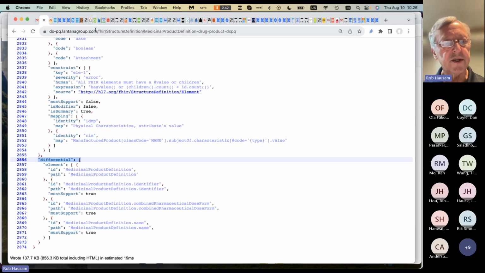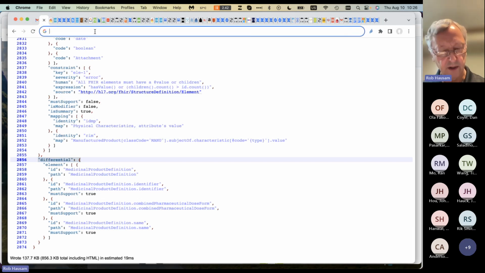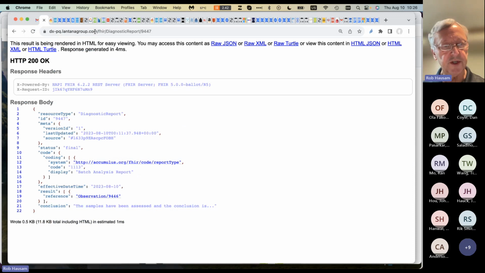And let's just go through that. So this is the report. It's pretty simple, a little diagnostic report. It's one of the ones that Rick already showed. And yeah, with the conclusion, samples have been assessed, and the conclusion is ... Okay, so anyway, pretty straightforward.